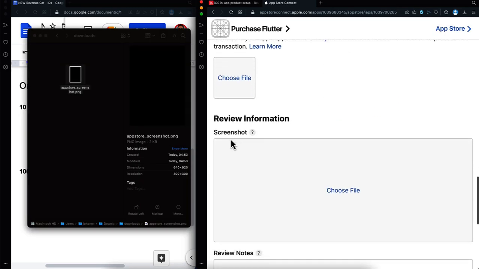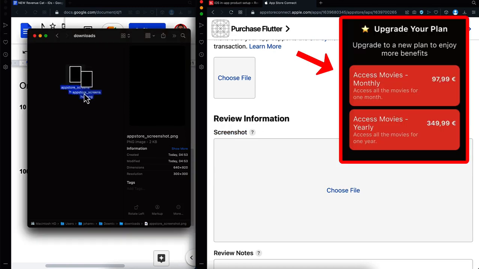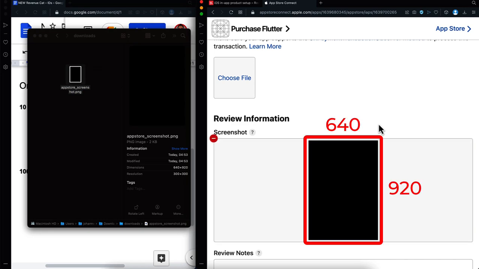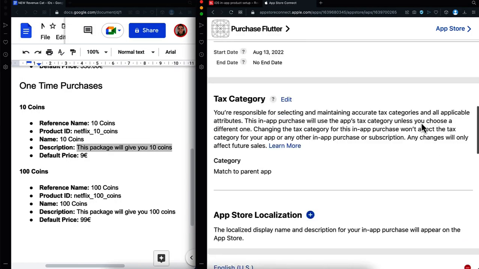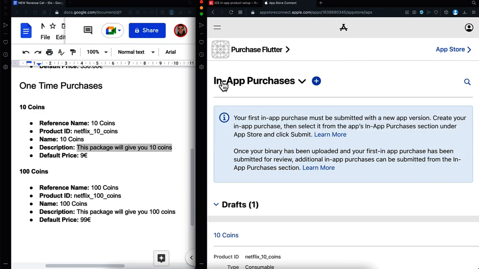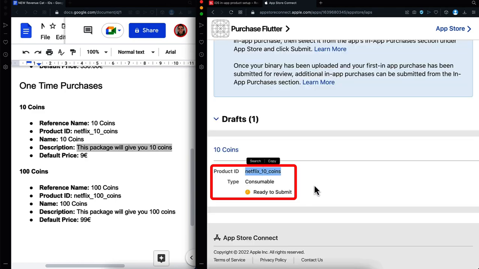And finally, scroll down to the screenshot section. Here you need to upload a screenshot of your product or of the purchase page or paywall page so that Apple can see what product you are selling. And if you just do it for testing purposes, then you can just upload any image that has 640 by 920 pixels. Also, you need to scroll all the way up again, and then you need to make sure that you click on the Save button. And after this, we can go back to our in-app purchases. And now this product ID that you have configured should have the status Ready to Submit.